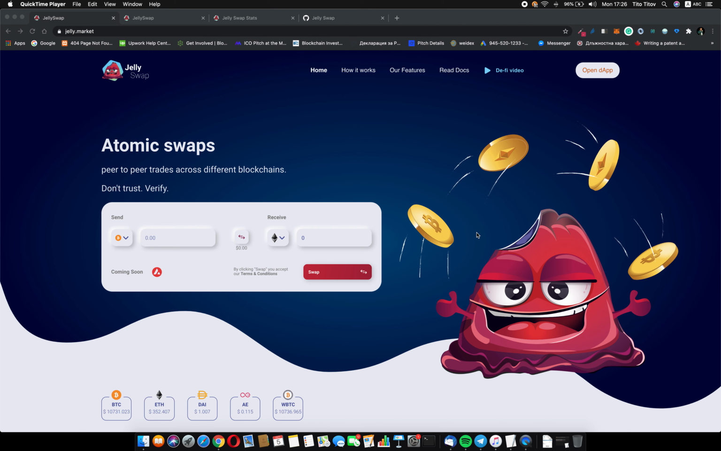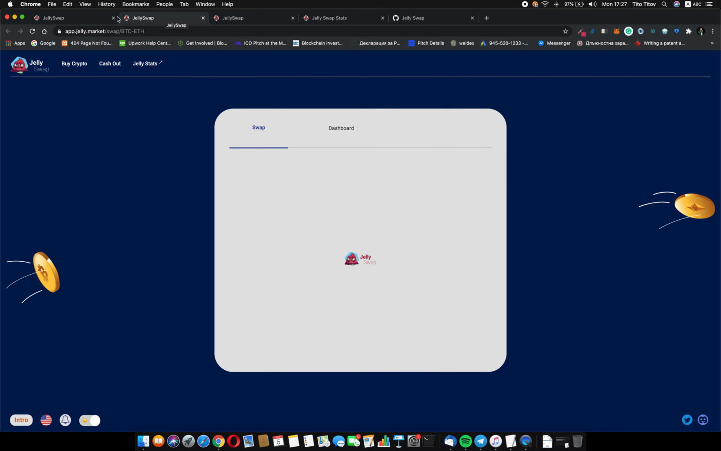I'm one of the founders of JellySwap, and today we will discuss the topic of automated market making and how this is done on the JellySwap platform. To begin, you can open jelly.market and see a little more about the protocol, which is a cross-chain atomic swap protocol similar to Uniswap, but you can exchange or swap assets from different blockchains in a completely decentralized and non-custodial manner.